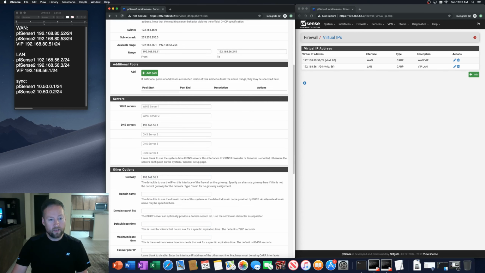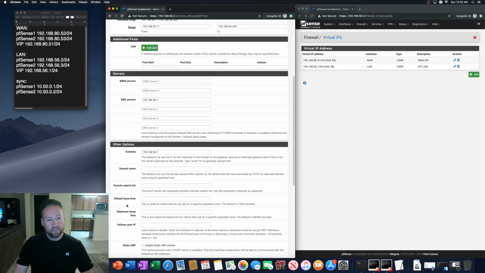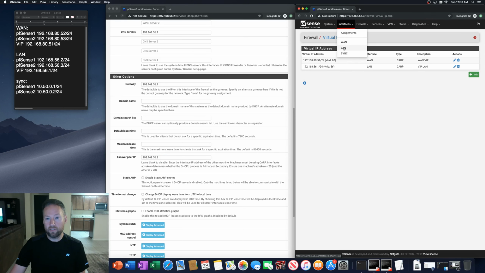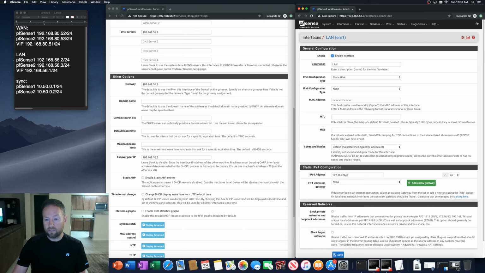All right, so that way, even if there's a problem with 56.2 and it goes away for whatever reason, the virtual IP is still online and happy. Now there's one other variable that we need to set here, and that is the failover peer IP address. All right, so we are going to set this to the secondary firewall's LAN interface. So it's 56.3. All right, so if we go to interfaces, we go to LAN, we see 192.168.56.3.